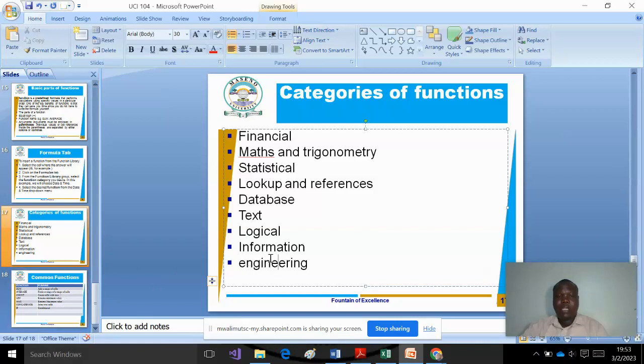Now, depending on your discipline or your course, if you are in the finance department or you are taking a finance-related course, then you may major in this area. If you are doing a lot of mathematics, you may major here, under statistics. If you are a database designer, you may use that. If you are an engineer, you may be majoring on engineering formulas.